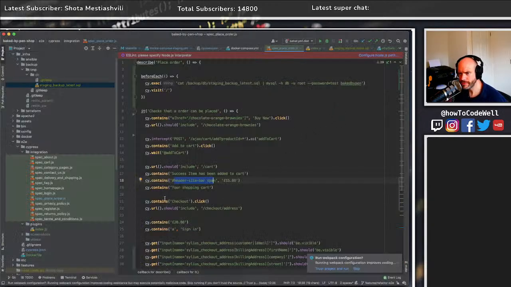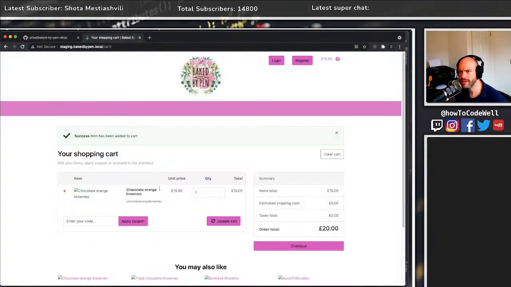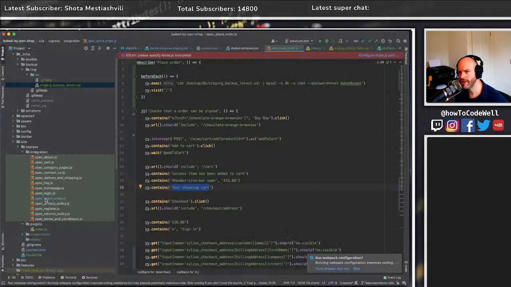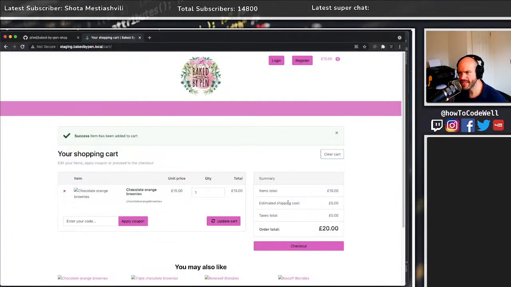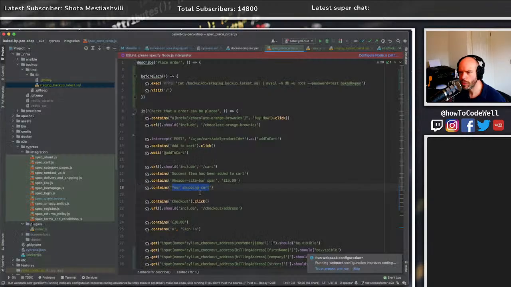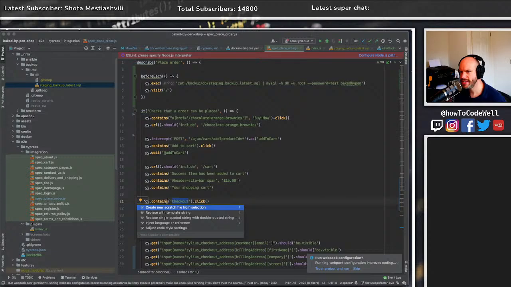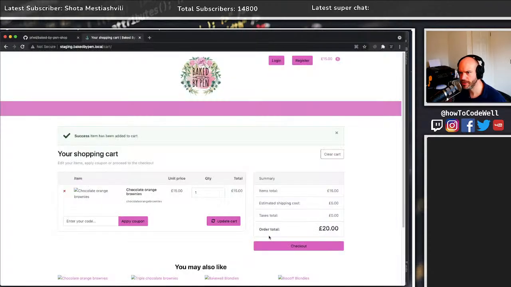Then we should see this your shopping cart. There are other things obviously we could check on this page, like making sure these buttons exist, but the whole point of this is getting to placing an order. There'll be other tests around this particular page. Once we get to this bit, we want to make sure that the page contains checkout and we can click it. So we've got checkout here, let's go ahead and click it.